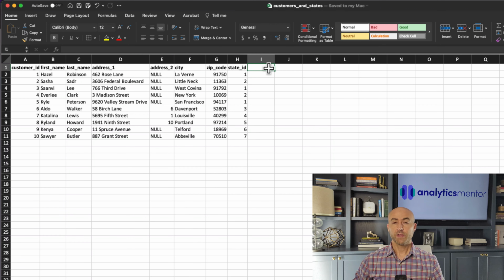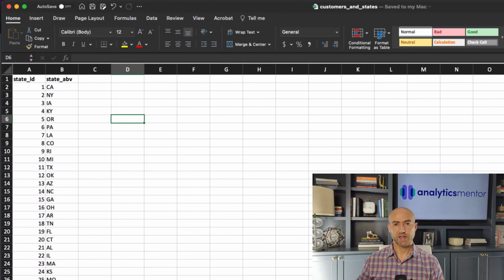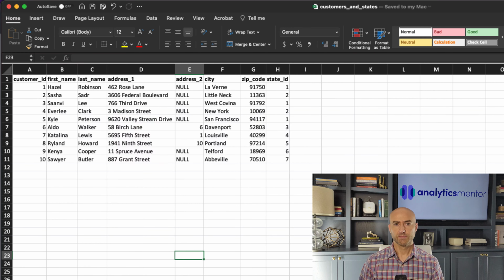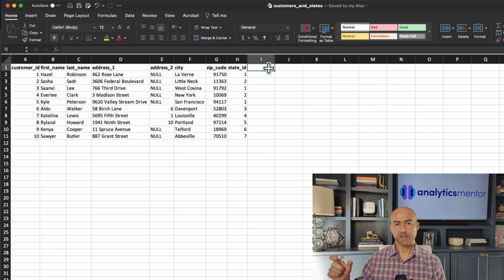Fortunately for us, the state ID is actually a lookup value or a key for us to find the state abbreviation. If we switch to the next sheet for the states, we can see that we have that state ID as well as a state abbreviation. So if we go back over to the customer sheet, what we want to do is take the state ID value, go over to the state sheet, and look up where that state ID is a match.